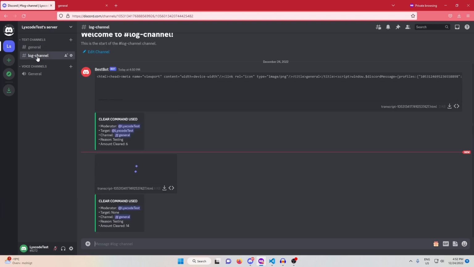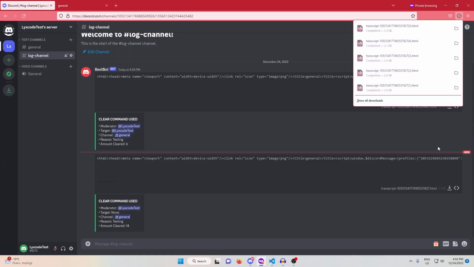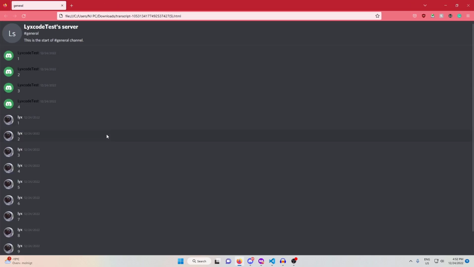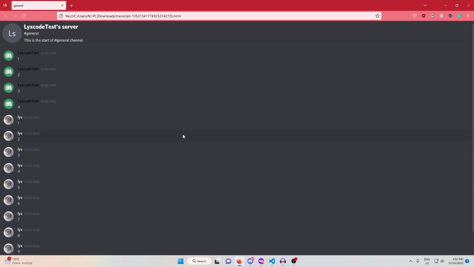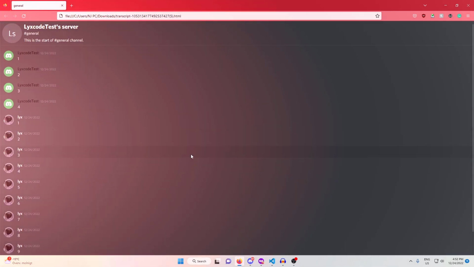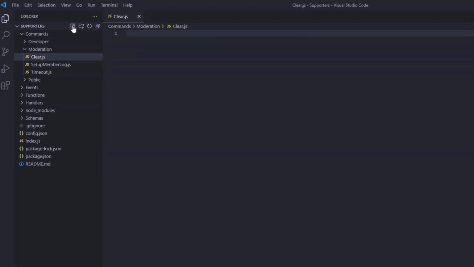Now, if you go to the log channel, it's gonna give us the same concept. We download the HTML file, we click on it, and it will open up with all the messages that were deleted. And yeah, so let's go ahead and start coding this. All right, so let's go ahead to our moderation folder and create a new file, and we're gonna call it clear.js or whatever you want to call it.